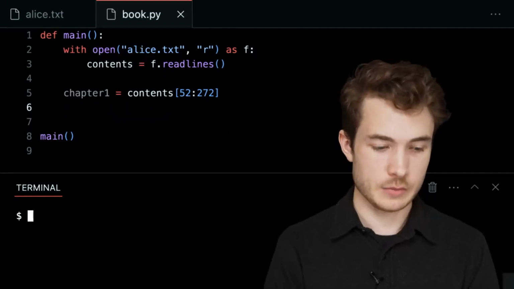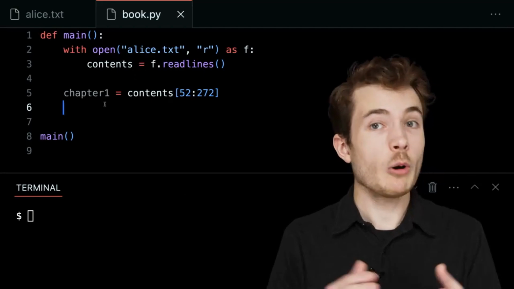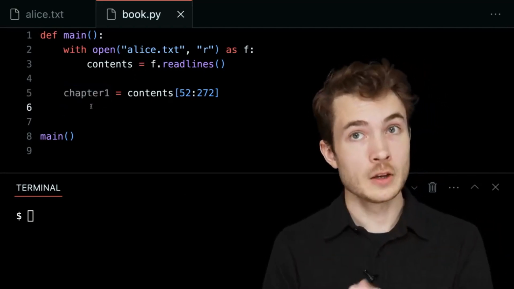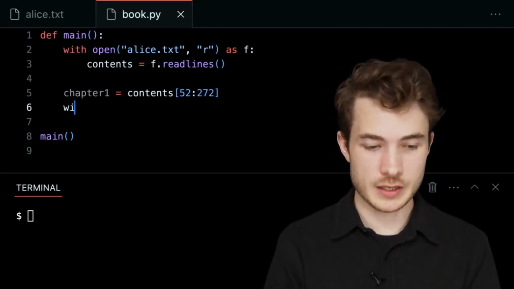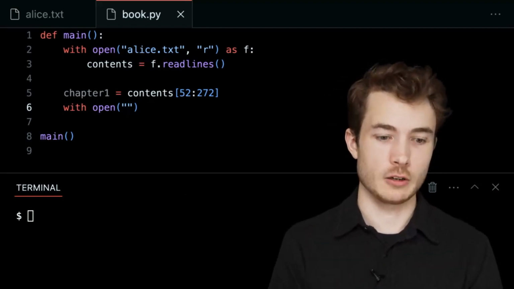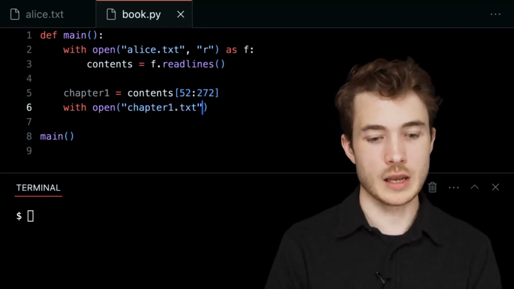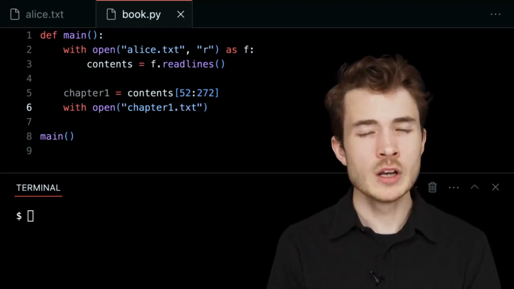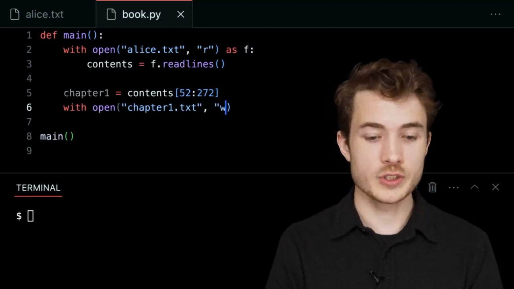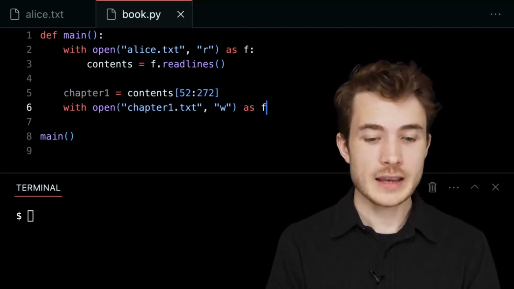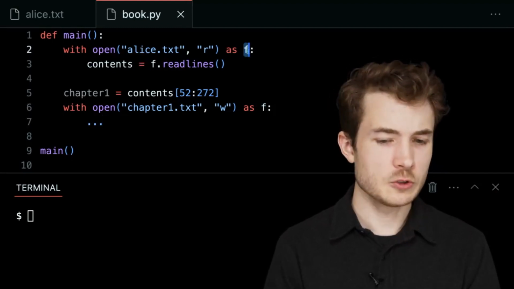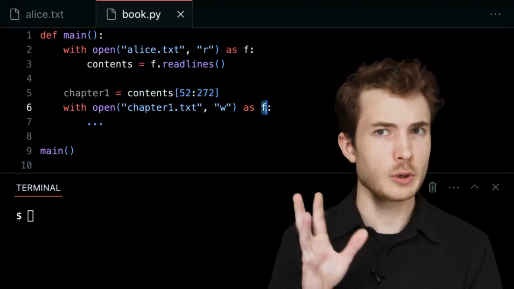Well, now that I have them in a Python variable, how could I write this list of lines to a new file? Well, I could use much the same structure. I could say with open, and now I could open a new file for myself. I could call this one chapter1.txt. But now, because I want to write data, add data to it, I should open it using the writing mode. And I can, in this context, still call it f. Notice here how I have 2 files I'm calling f. This actually doesn't pose a conflict.